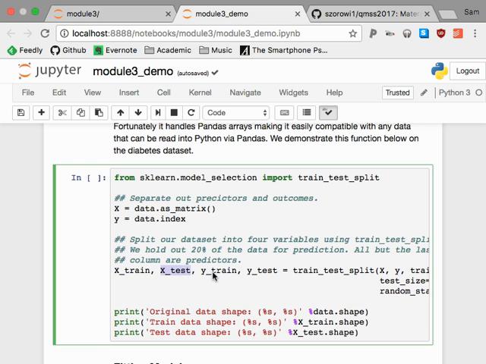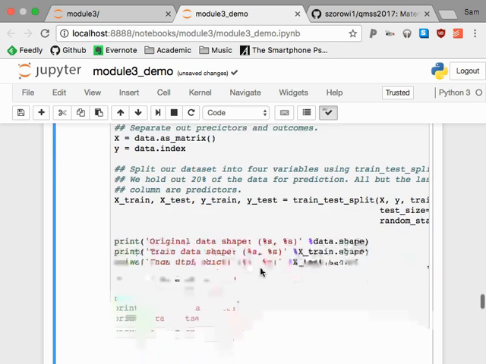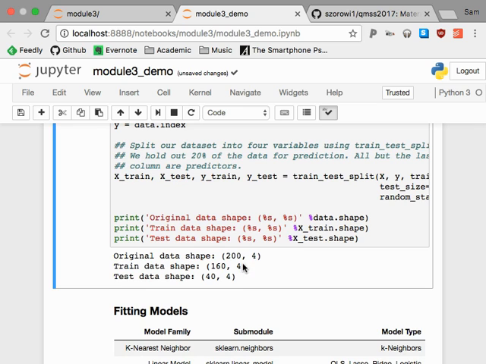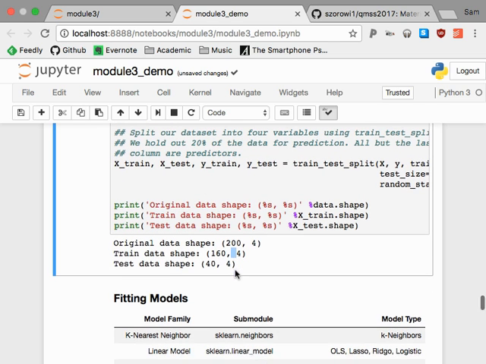What that's going to do is split up my data into 4 new arrays. I'm going to have a matrix of all of my training features. I'll have my test features. I'll have my training outcome variable, and I'll have my test outcome variable. And if we run that, you can see originally our data was 200 rows by 4 columns. We said 80%, so that gives us 160 rows in our training data, and 40 rows in our test data.